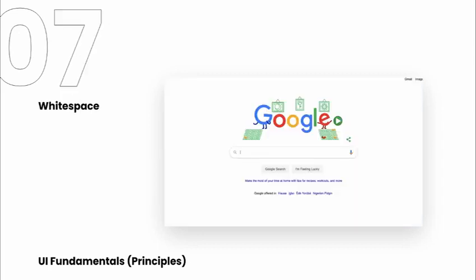So the seventh principle is white space. Google is a wonderful example of white space. White space is also referred to as negative space. It's the portion or area of your design that does not include a single design element, absolutely nothing. That's what we call white space. It's what designers tag as space being effectively empty.